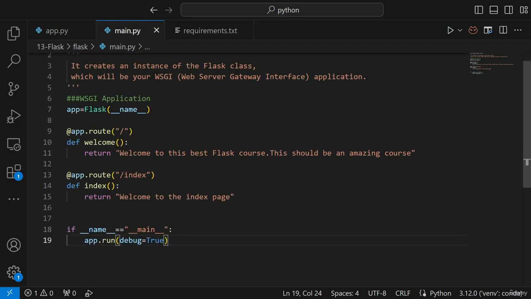And here are some of the routes. Welcome to the best Flask homepage. This should be an amazing course. Now, instead of writing like this, I will go ahead and provide my HTML tag over here itself. So I will say, let's go ahead and write my HTML tag. So this basically becomes my HTML tag. I hope everybody knows basic information about HTML tags.